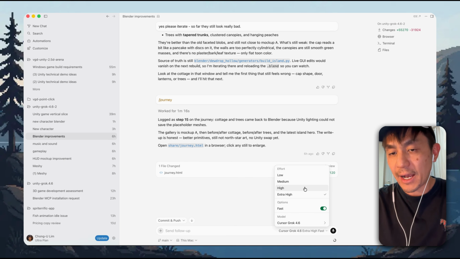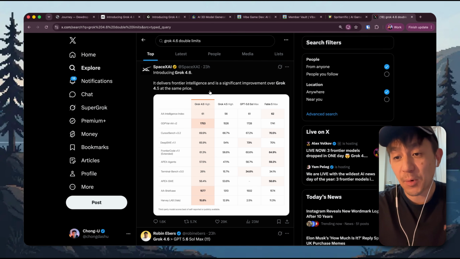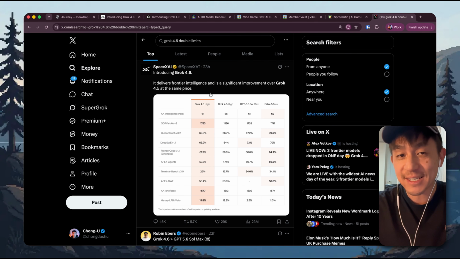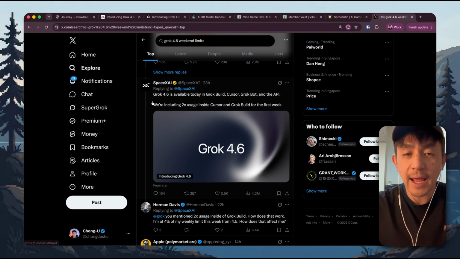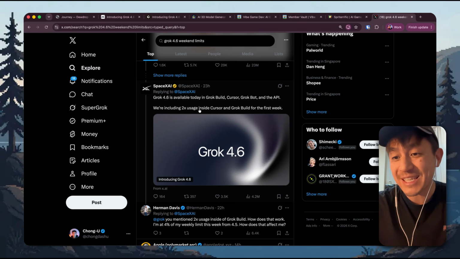I use a mixture of high and extra high and fast mode. And in case you didn't know, SpaceX AI have acquired Cursor. And that's the reason why Cursor also got 4.6 at the same time. And also for a limited time this week, you get twice the amount of usage. So basically half price if you use it within Cursor and Grok Build.